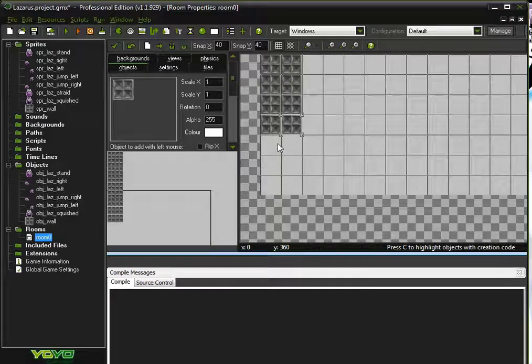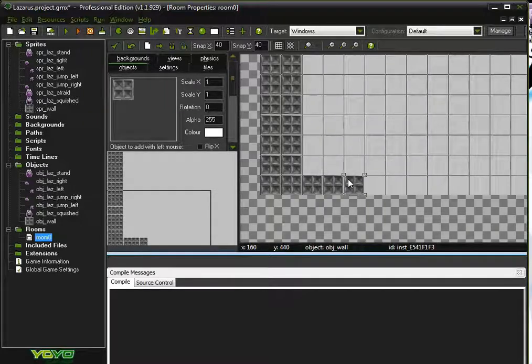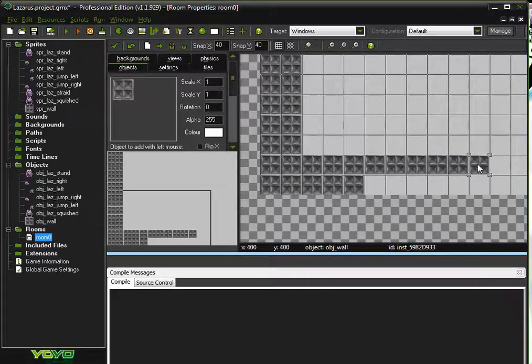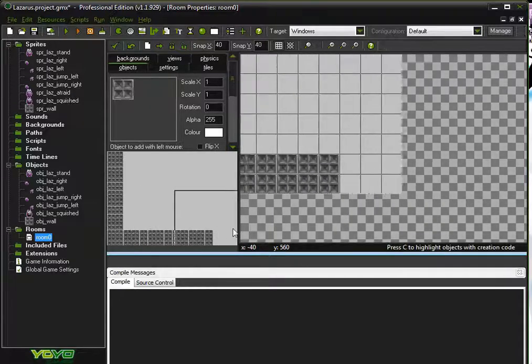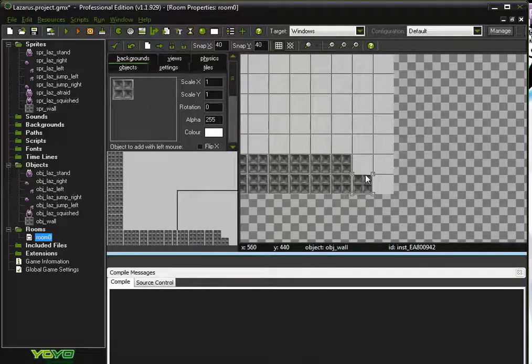There is a way I can hold Shift and that moves it. Is there a way of doing this? Oh yes, if you hold Control and Shift together, you can actually just drag and draw all these objects in. It does make life much easier.